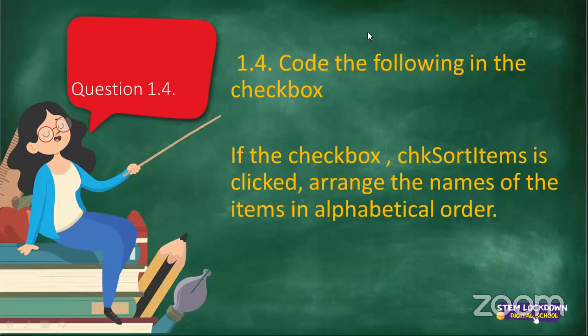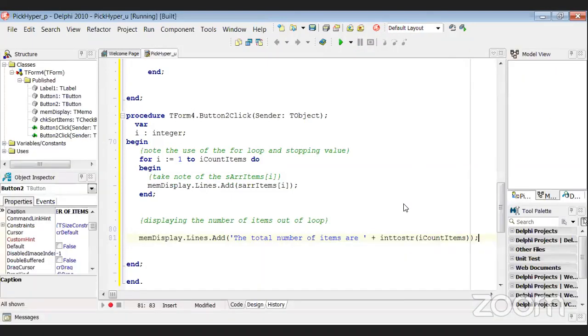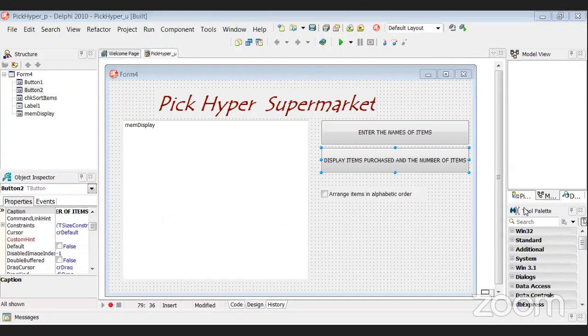We have about 7 minutes to go. Let's just do this quickly, learners. Okay, I'm going to come out and do my code in the checkbox. Can you see what I'm doing? I'm double clicking on the checkbox.